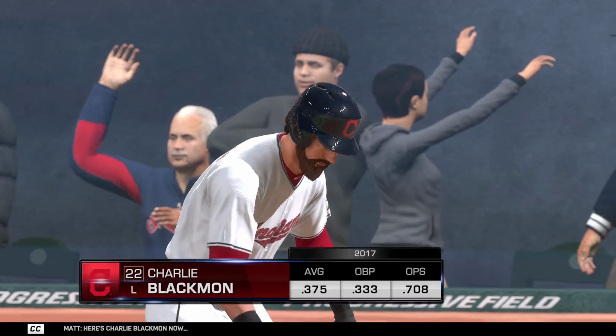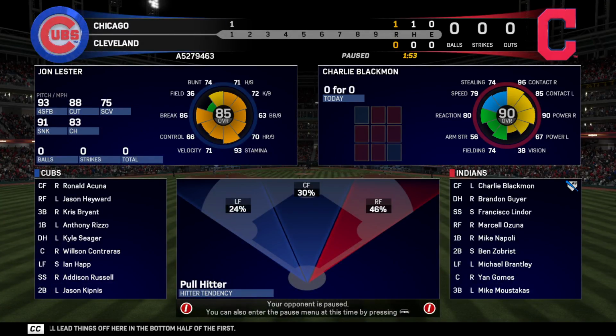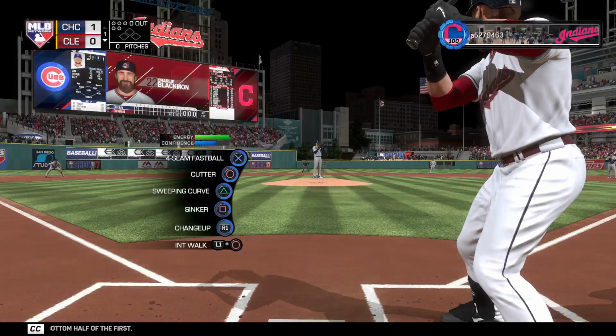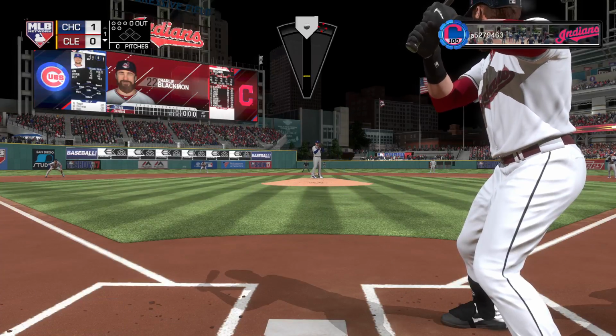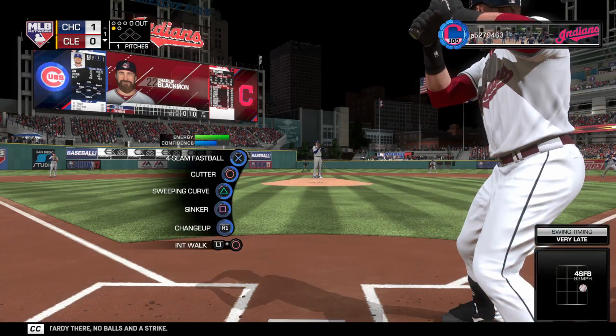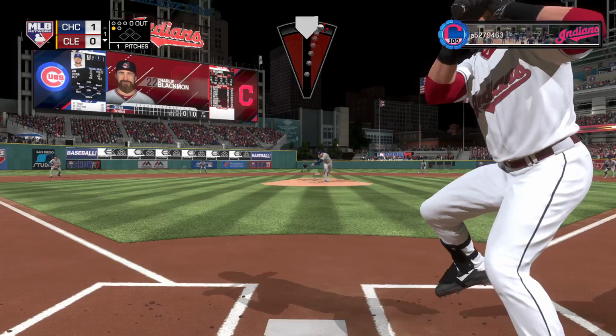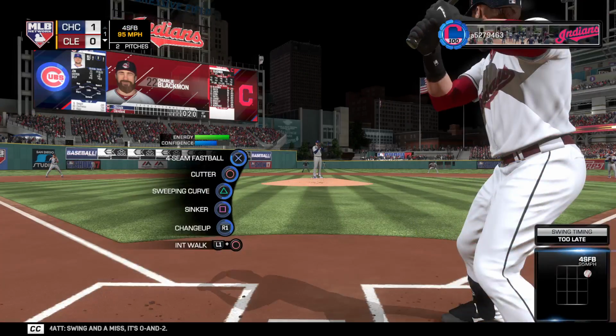Here's Charlie Blackmon now. He'll lead things off here in the bottom half of the first. Tribe, center fielder, Charlie Blackmon. A little tardy there. No balls and a strike. The pitch. Swing and a miss. It's 0-2.